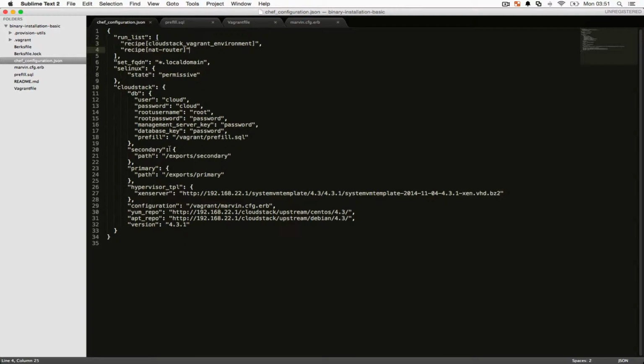We configure our NFS storage for both secondary and primary. We give it a URL to download the system VM from. In this case, we will be installing CloudStack 4.3.1 when we get the appropriate system VM. We give it a location of yum and apt repos where it can download the CloudStack binaries. And finally, we give it a Marvin configuration file. Marvin is a utility that is used for automatically configuring CloudStack. We'll look at this configuration file in a moment and go through what exactly it does.